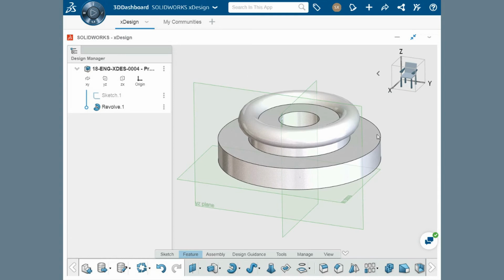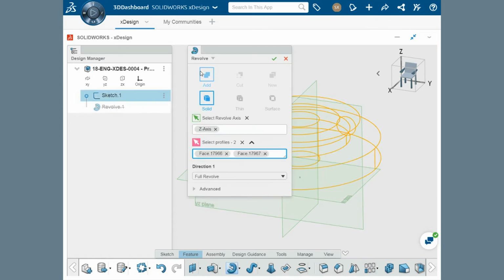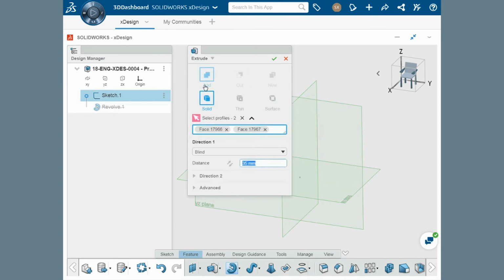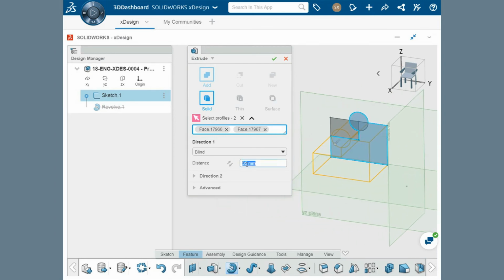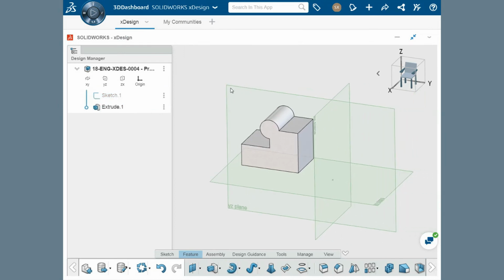The sketch profiles aren't the only flexible aspect of the feature. As I mentioned, this is a Superfeature and can be changed from the revolve command to a different command. All I have to do is edit the command, click on the drop-down, and select the feature I want to use, which will be an extrude feature set to a depth of 30 mm. Check out how easy it was to switch between them. The sketch didn't need to be edited in any way.